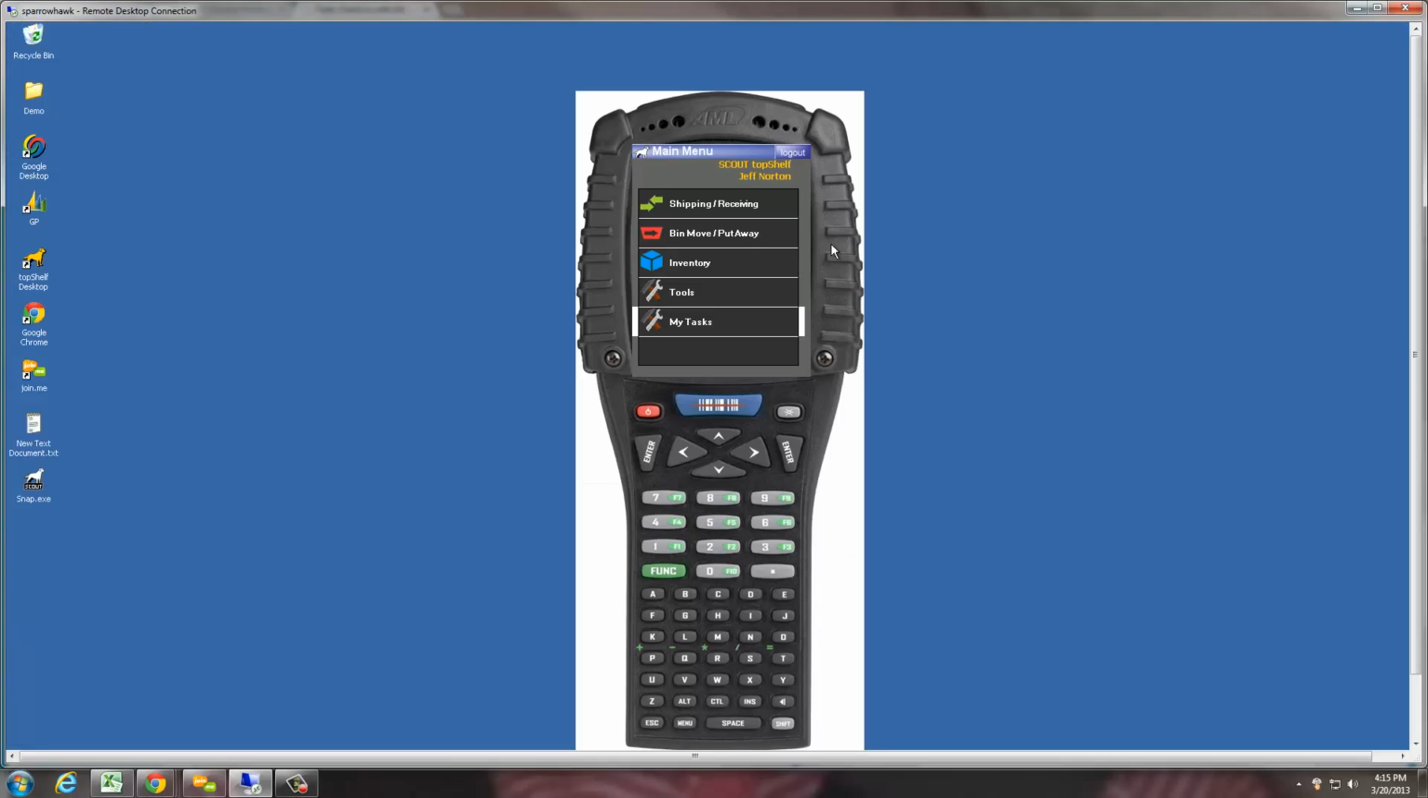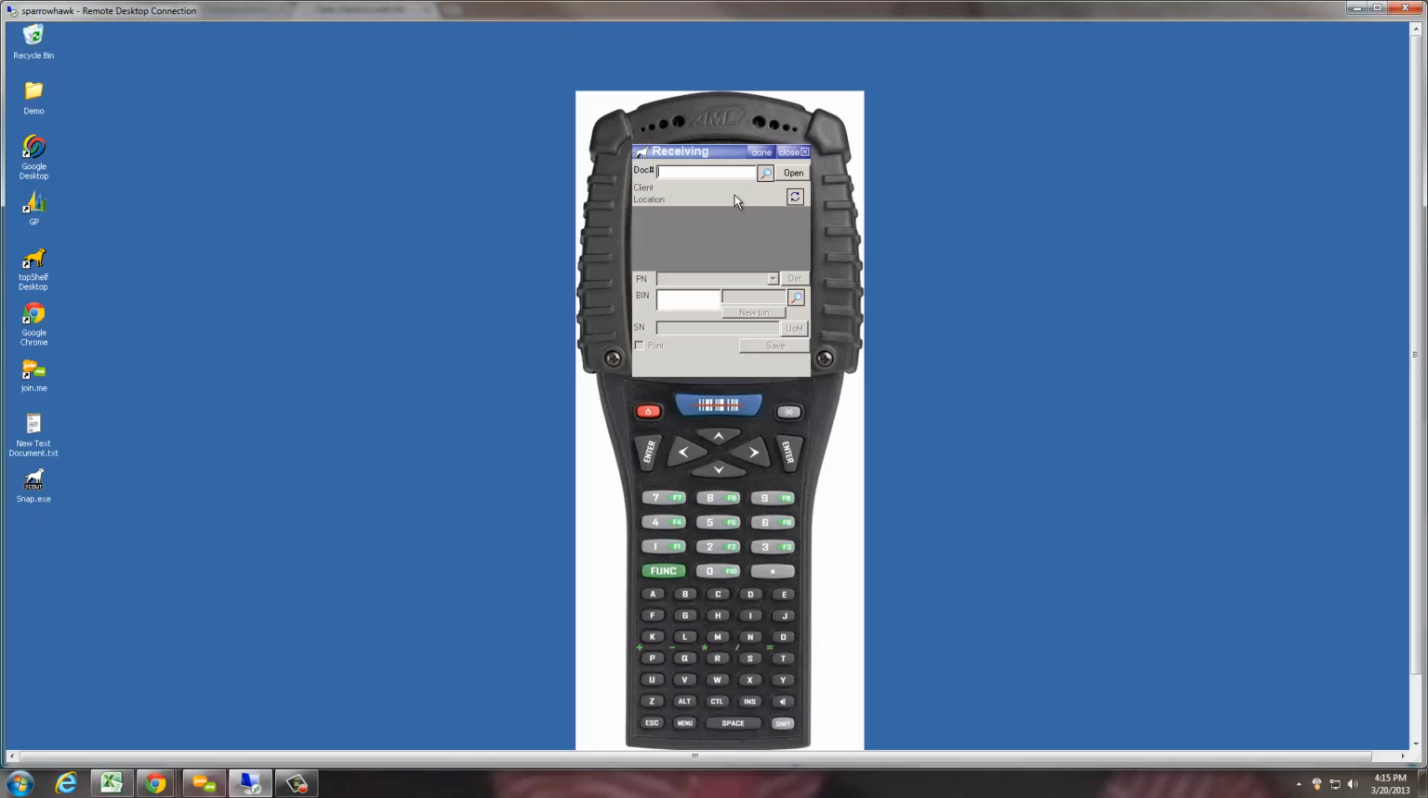Once the product arrives in the warehouse, we can simply click on Shipping and Receiving and Receiving and look up a document by date, client, vendor, or by part. I'm going to look up in the last one day, and it'll bring up all my open receiving transactions. You select the transaction, and then we can begin receiving parts.